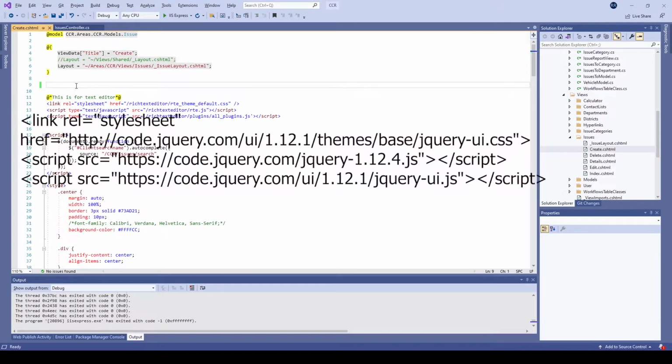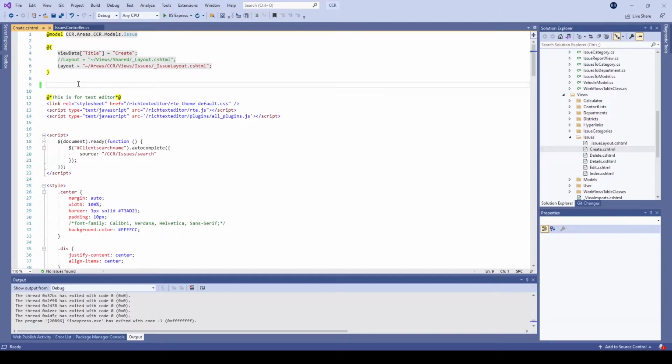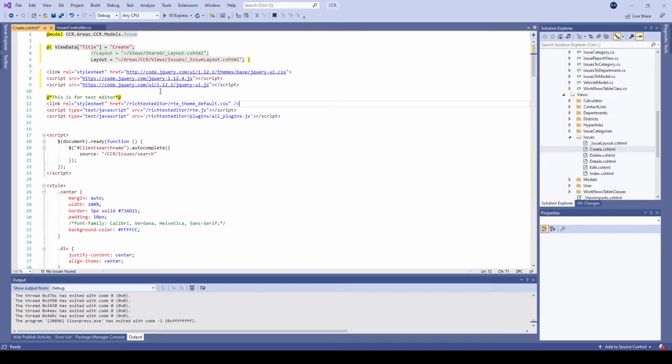At first, copy the jQuery CDN link and paste it into the layout page or the page that will work. I am providing the link in the description box.